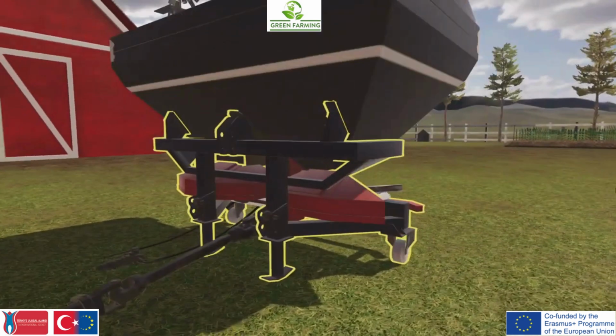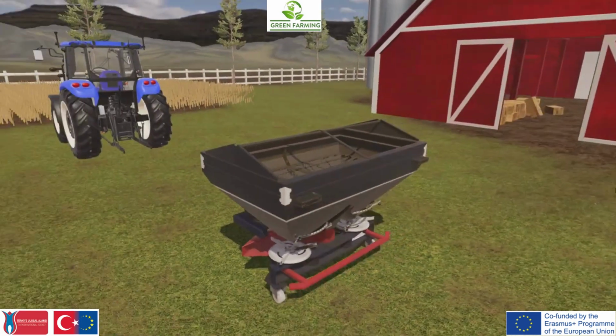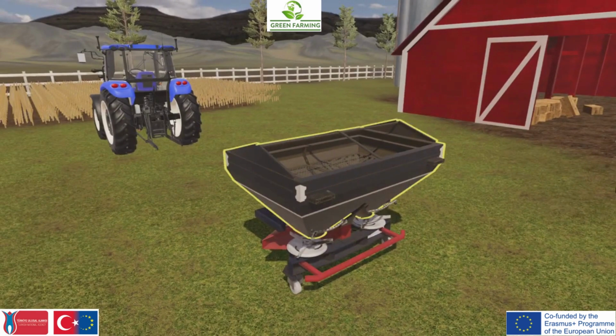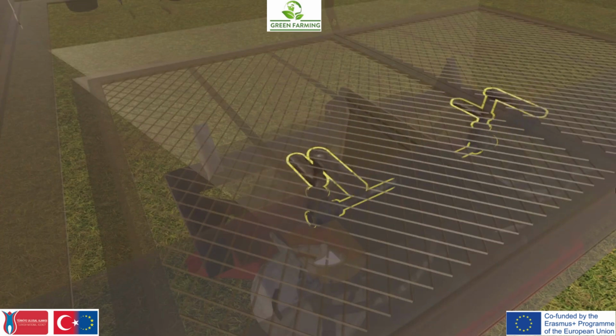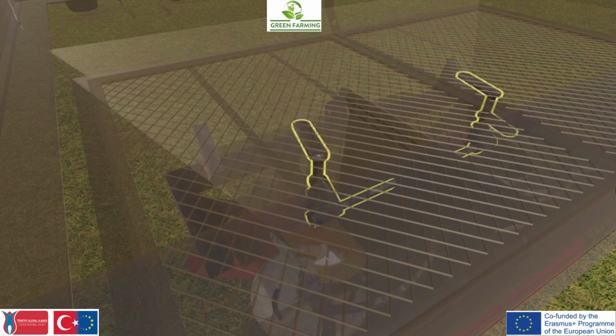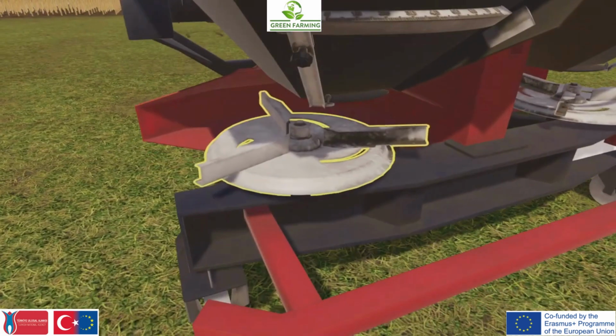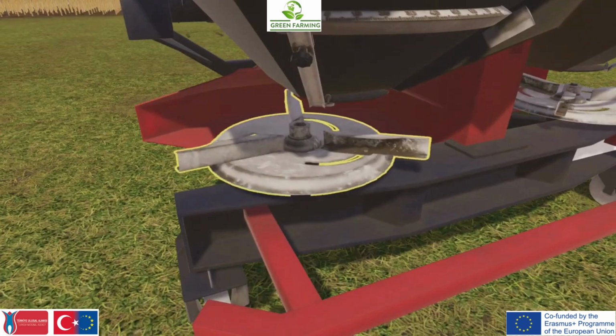Parts of a fertilizer spreader. Chassis and frame. The main structure that supports and holds all the parts of the machine. Fertilizer hopper. A funnel-shaped container that spreads the fertilizer. Mixer. It continuously rotates inside the hopper to prevent clumping and ensure the fertilizer flows evenly onto the discs.